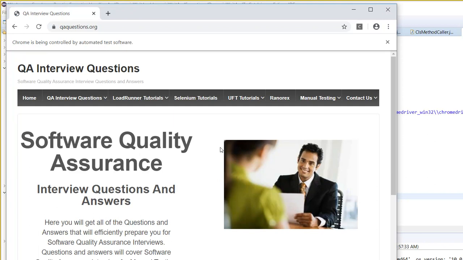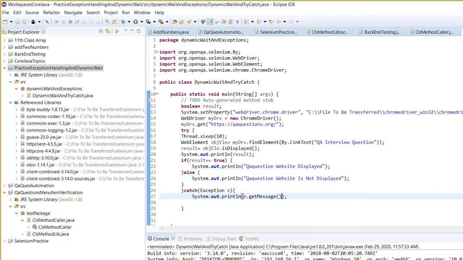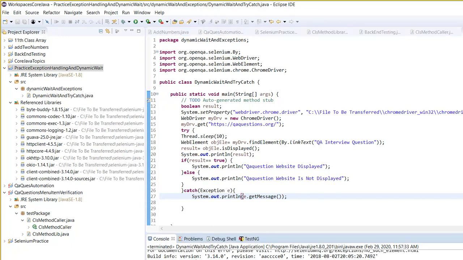the website is loaded. Now let me go to the code here. Can you see, although the object didn't appear, our code didn't throw any exceptions? Instead, in the error message, it is saying element info using link text value QA interview question, this object is not there.